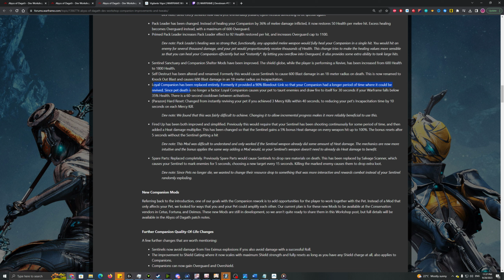When you're playing a Warframe on Steel Path, you're either health tanking, which means you heal faster than you take damage, or you're shield gating, meaning you don't want to take health damage because you're going to explode. So instead of giving them a 10 times longer bleed out link, instead of affecting their incapacitation time, your companion now taunts enemies to draw fire for itself for 30 seconds if you're below 35% health and a 60 second cooldown. Why would you want this? All it does is get your pet killed.